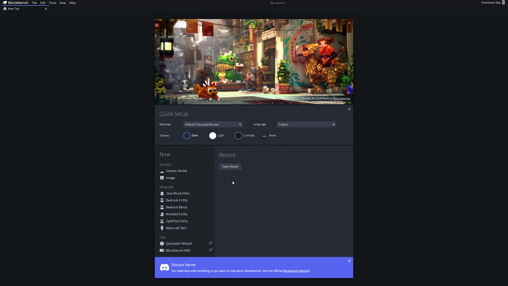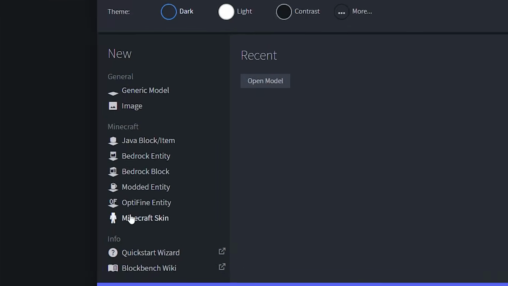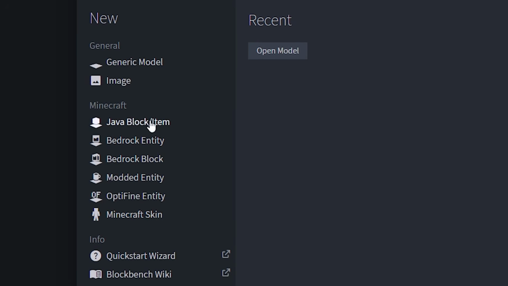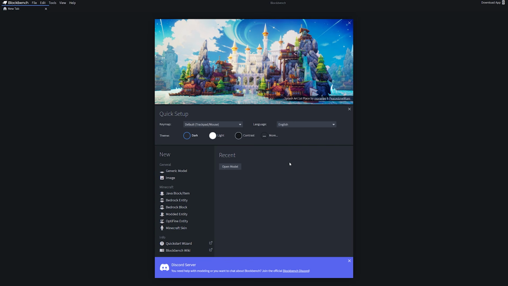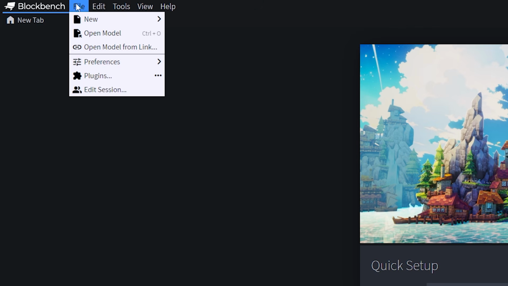So from here you will see we got a lot of options. You can add a Minecraft skin, you can just add regular Minecraft blocks, you can also just create a generic model. But what we want to do is we want to install a plugin. Yes, a plugin! But this time not a Minecraft plugin, but a BlockBench plugin. So over here in the top left, you want to click on File. And after that, you want to click on the button that says Plugins.